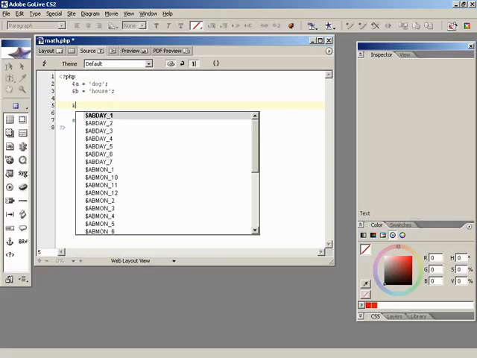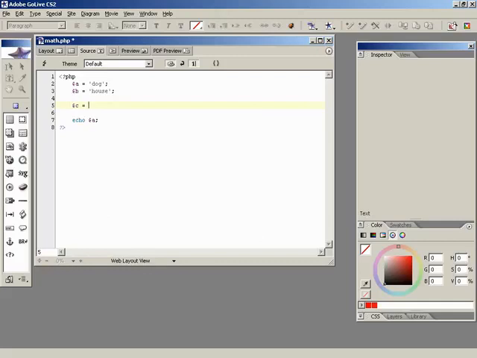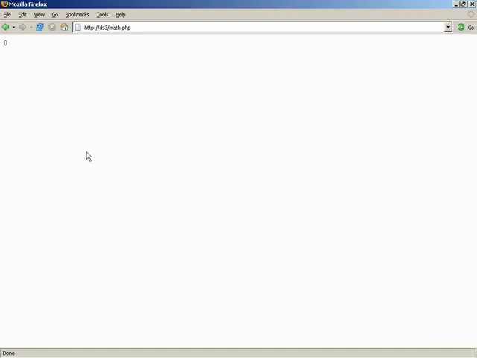Basically. So the first thing that comes to mind would be, that should be easy. $C equals $A plus $B. Well, logically, that's what it should be. So change what we're echoing to C. Let's take a look. And we get 0. Wow, that's odd.